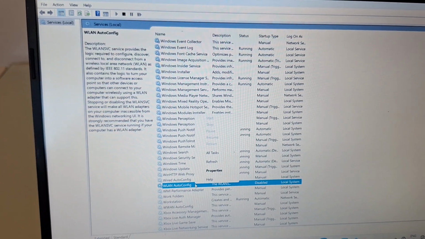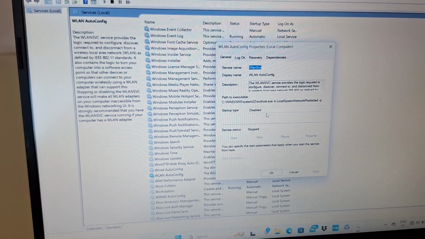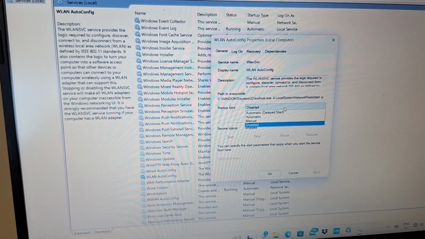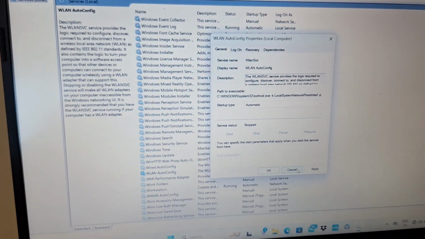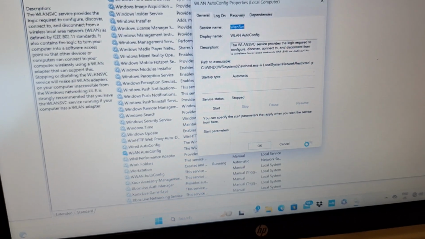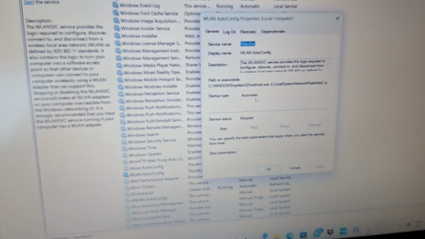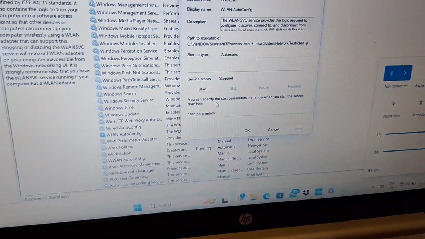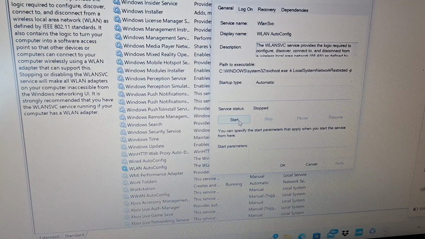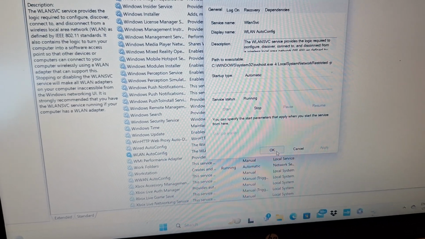To make it automatic and running, we can right click and go to the properties, and here it is disabled, so we can change this to automatic through startup type. So we can select automatic and click on apply. Then here you can see the service status is stopped, though it is automatic, so you still cannot see the Wi-Fi. So let's try making it run. We can click on start to make it run and click on OK.